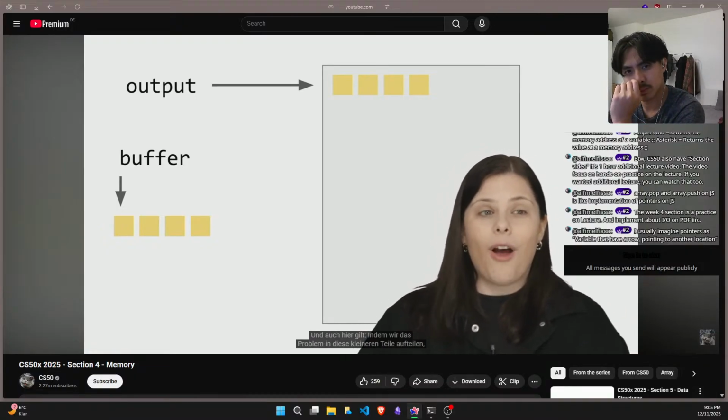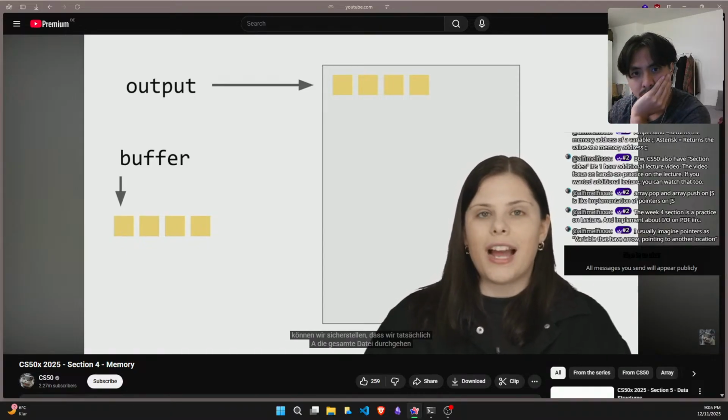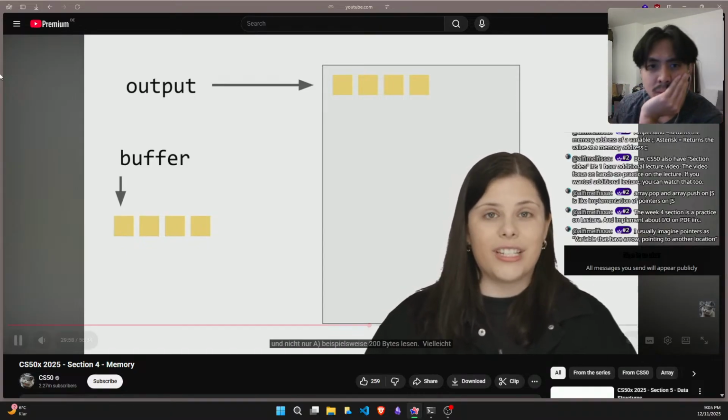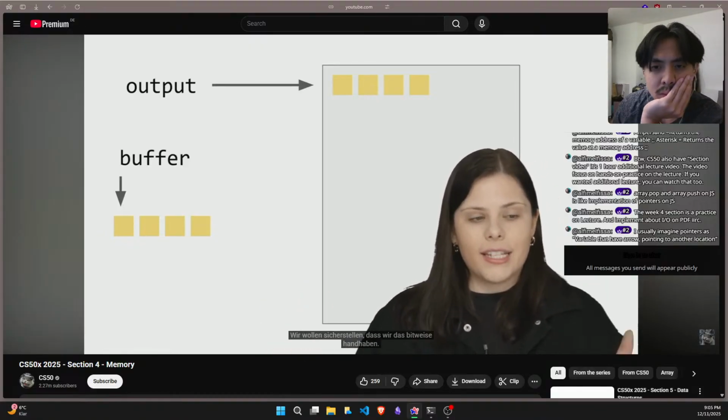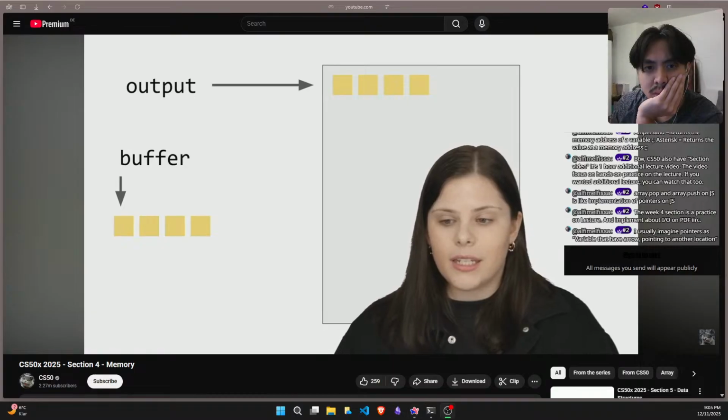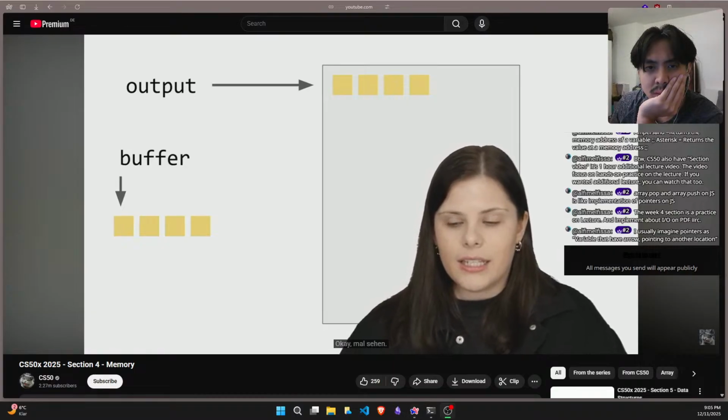And again, by splitting the problem into smaller pieces, we can ensure that we're actually getting through the entire file, versus just saying let's read 200 bytes, where maybe that's too much, maybe that's not enough. We want to make sure we're handling it bitwise. Okay, let's see.